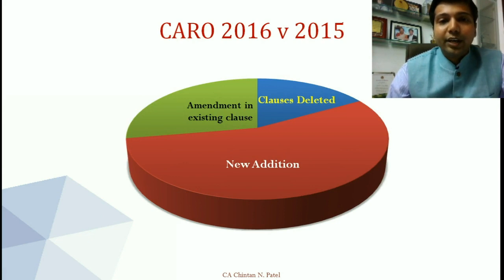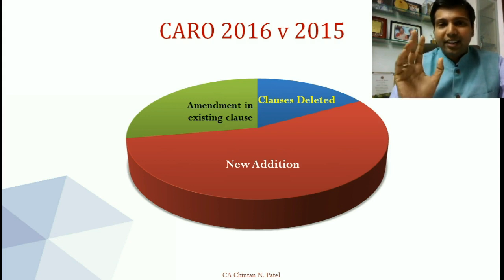Now it is CARO 2016 versus 2015. When you make an overall comparison of both years' CARO, there are new additions of around 9 clauses and sub-clauses. There are 4 clauses which are deleted, and there are a few modifications in the existing clauses which are not so material, so they remain the same. The purpose of this presentation is to focus on the new additions brought by CARO 2016.